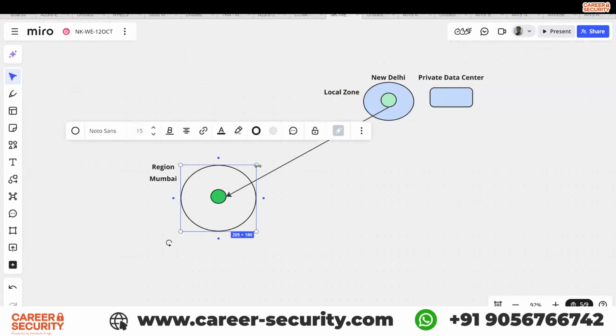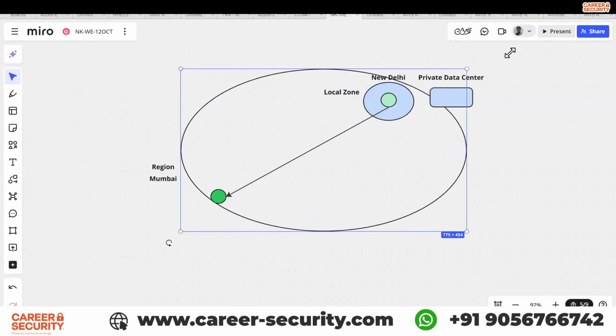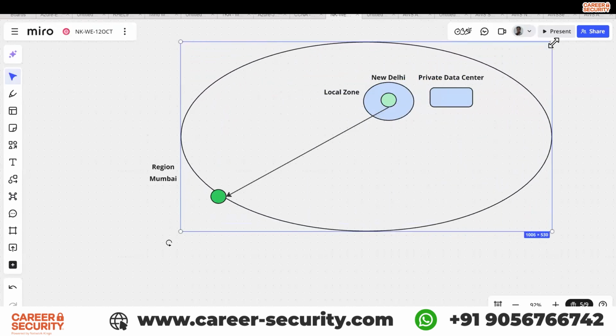It means this region is extended from Mumbai to Delhi. So this is the local zone. Local zones come under this. Local zones are basically special kinds of zones where you can create your company's infrastructure to reduce latency. But it is a little expensive compared to availability zones.